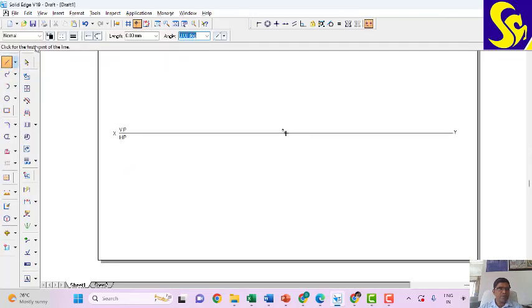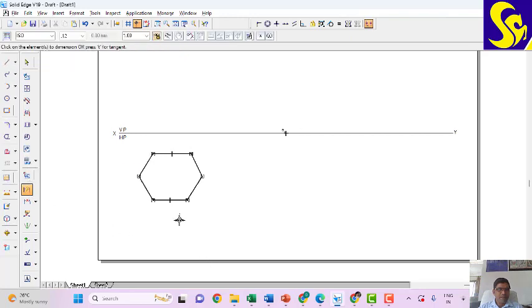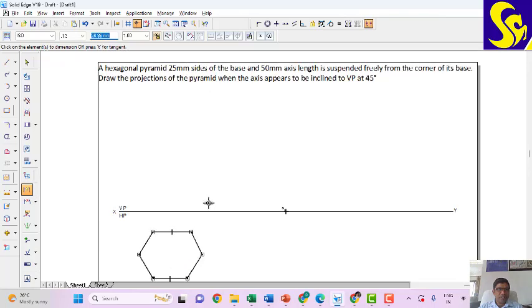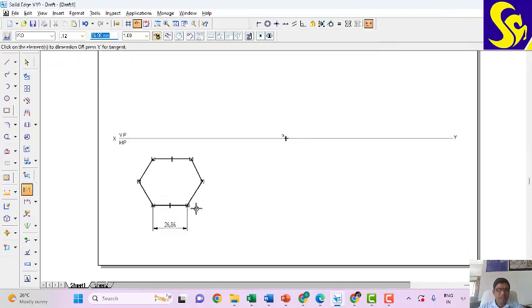We'll use the visible line and I'll create the hexagonal pyramid top view with one side horizontal, parallel to the XY line. I got the hexagon drawn, a rough one. You get the dimension of one of the sides. The given dimension is 25 mm, so let me make it 25.